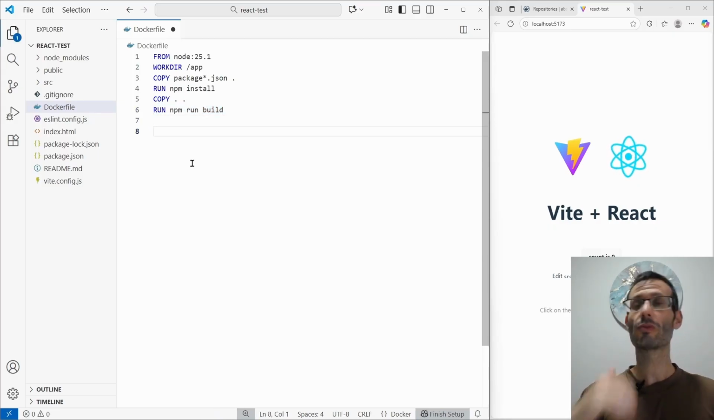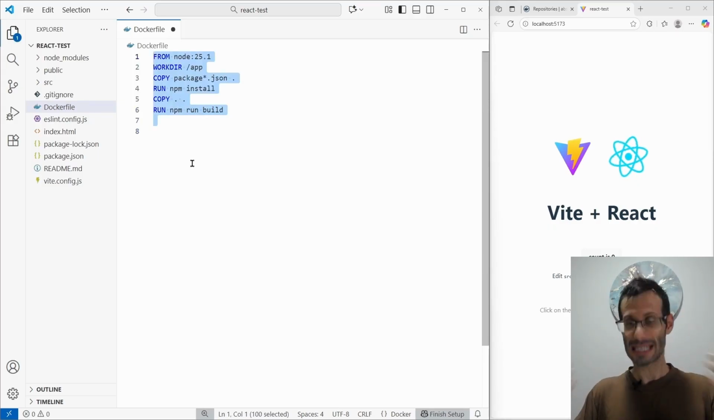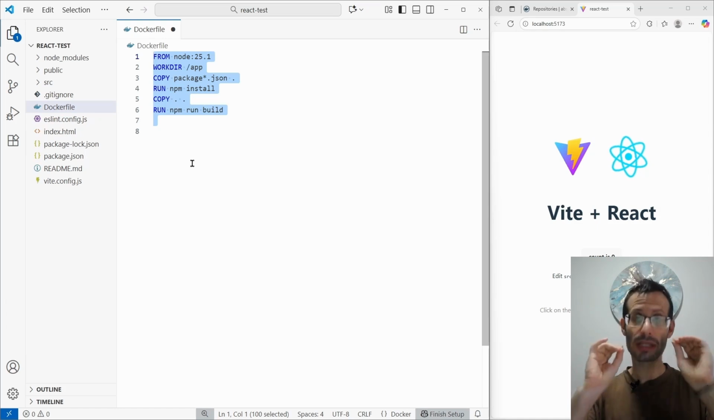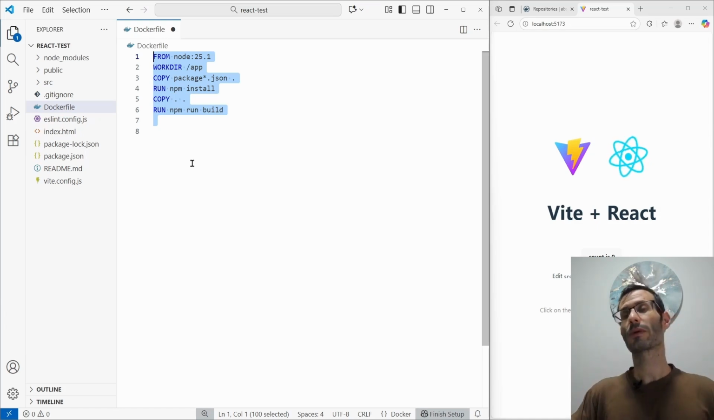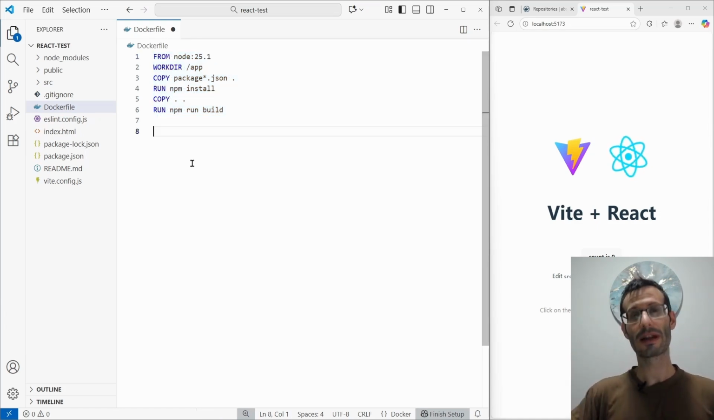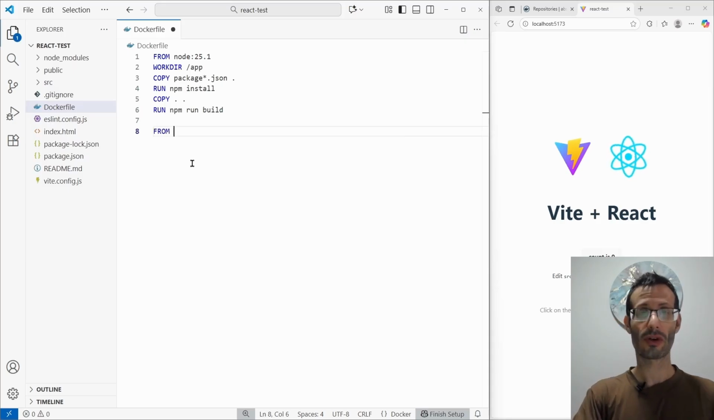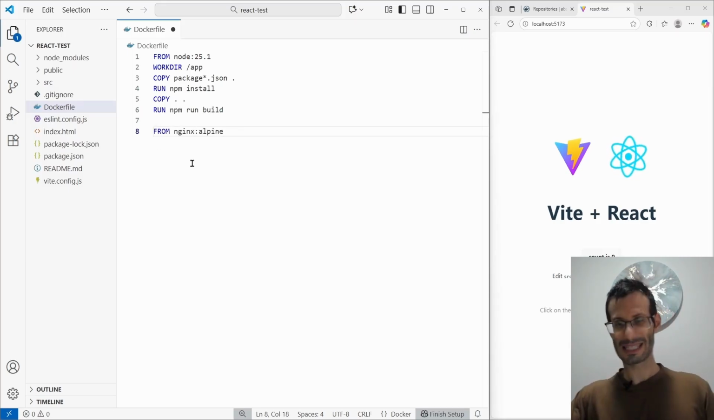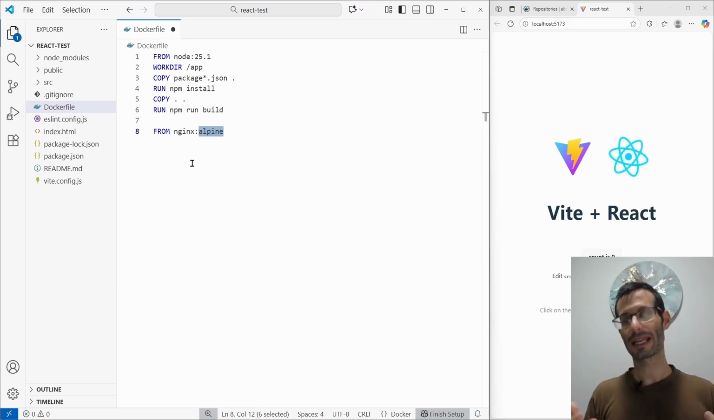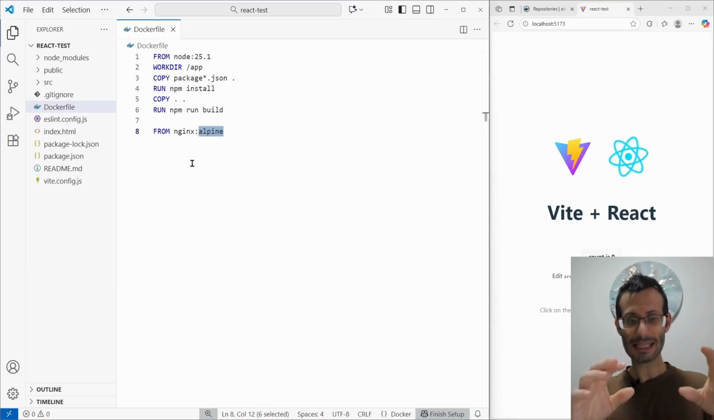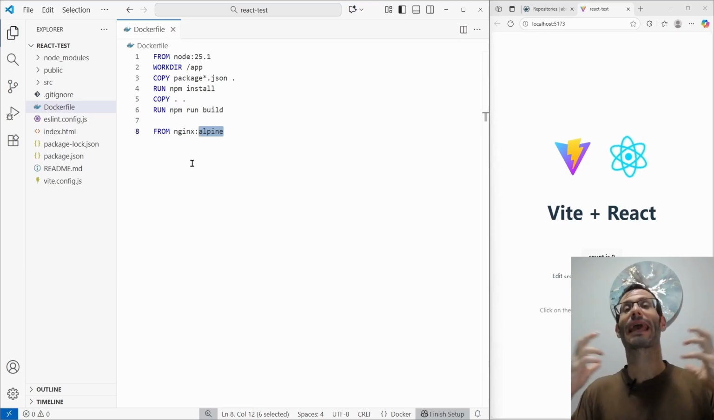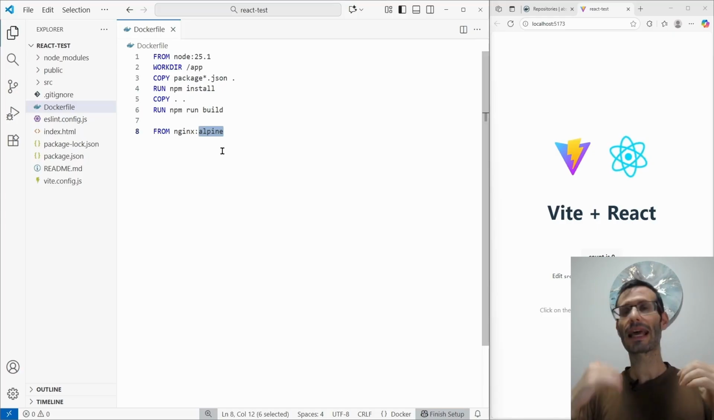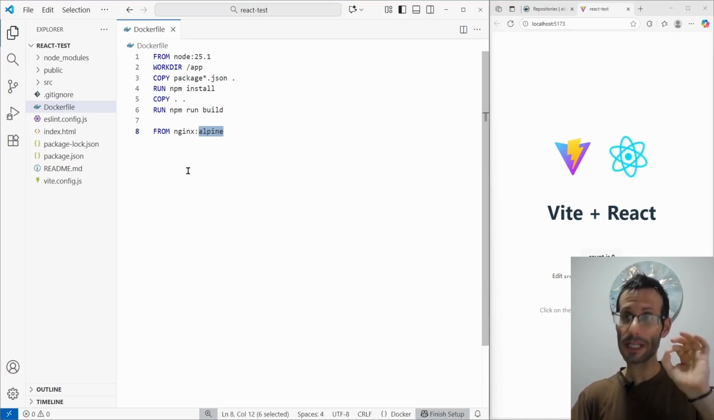So now we're going to move on to the second stage. The second stage is focused on production deployment. And this is why we need a reliable web server. So this second step is going to be based on Nginx. So from Nginx. And I'm going to use the Alpine variant because this tag of the image is really lightweight and reliable. And this is the image that the end user actually cares about, in the sense that they will end up with a container of the Nginx image.